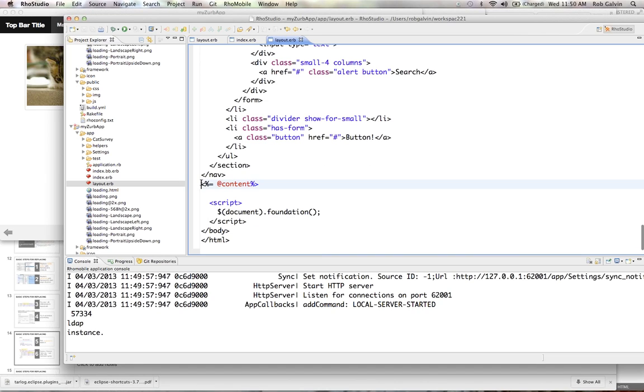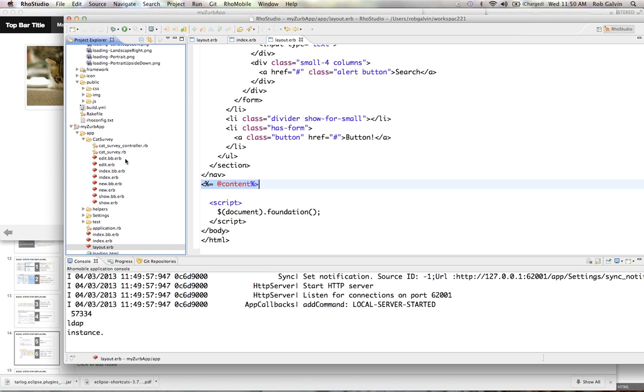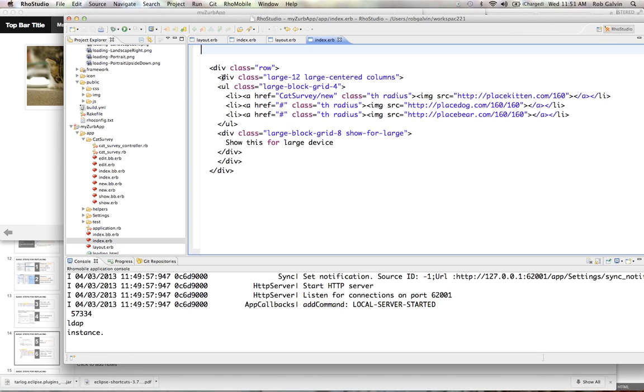And then here's my content section. So in my layout file, I want this menu to appear on every single page, and then this to individually appear from the different individual models. So I have this cat survey that we're going to do, and when I click this button, let me show you the index page.